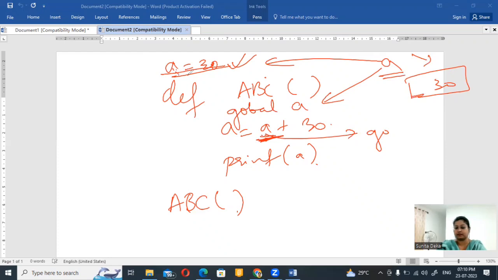This is going to get affected. So now this is 30 plus 30. The changes will be reflected in this one block only, because as soon as you write global A, you are saying the below A that you are going to use is the same variable that you are using outside the function. Did you get it? Okay. So now it will print A, that is 60 will be the result.